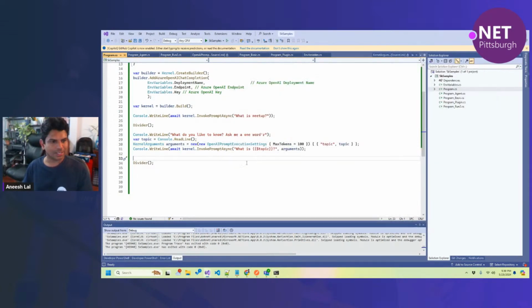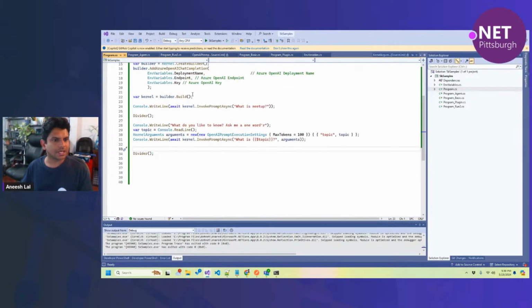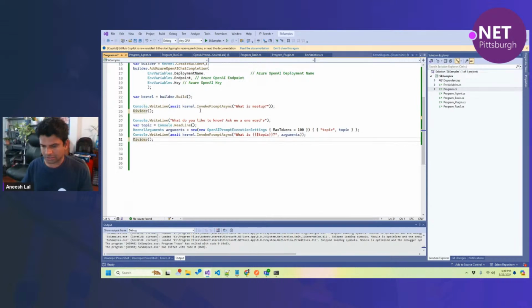So now let's comment this out for the time being, whatever we built so far, and then start shifting the focus a little bit more. So now, yeah, let's comment out the first one. It's been producing a lot of text already, which we don't need. Okay, so now we have something called OpenAI prompt execution settings. So what other things can I ask it? Let's see.